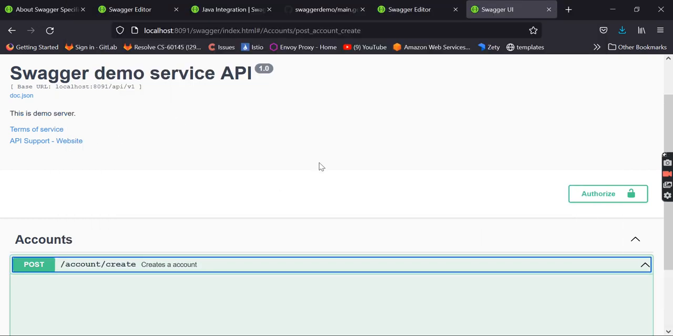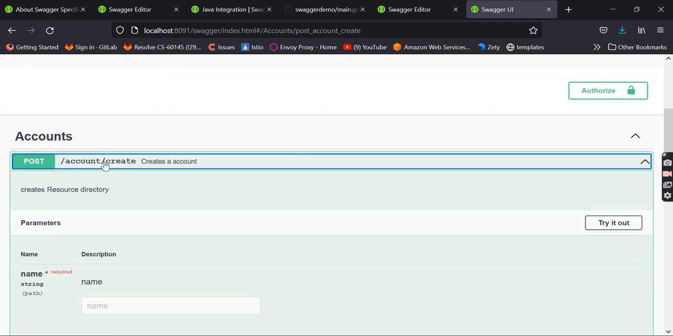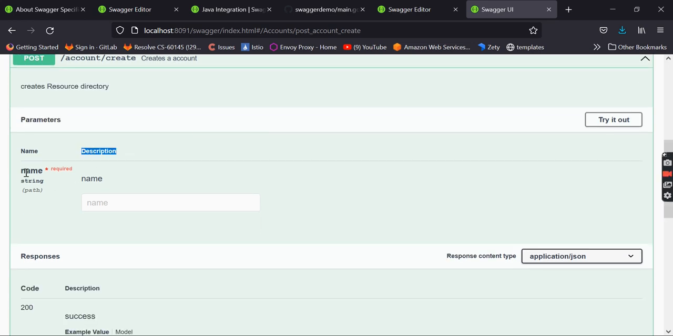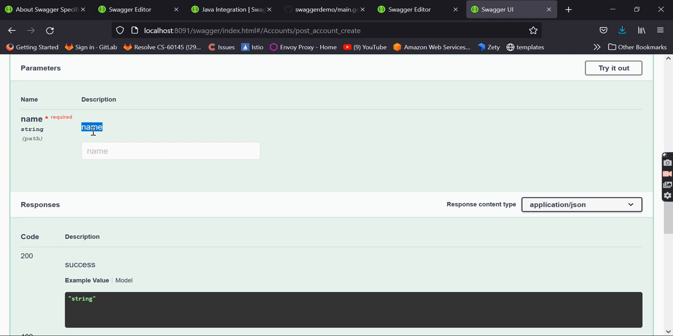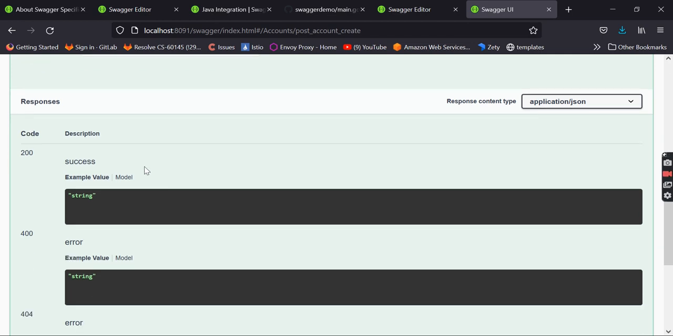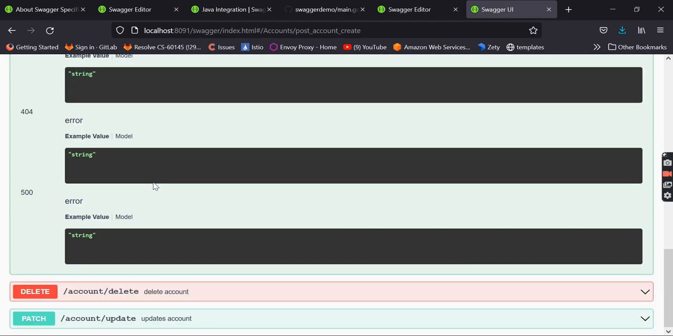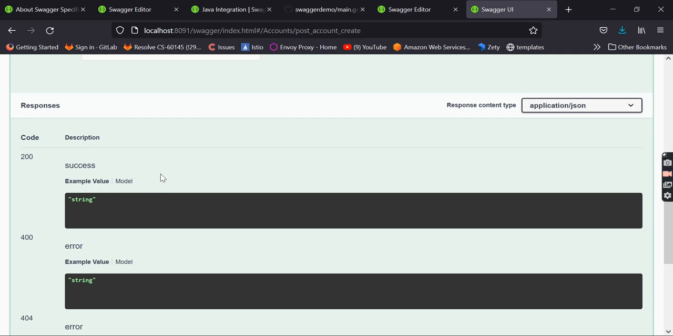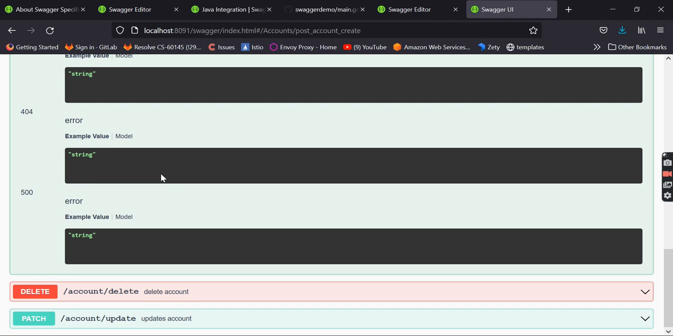You can look at the accounts post method, the create account method. This is the description for the API. These are the parameters. The parameter name is required, so it is showing required here. You can give the name here and try it out. These are the responses. I have added the basic responses, but you can extend this to add the actual errors you want to throw. You can also add models, the DB tables, but I have not included that here.